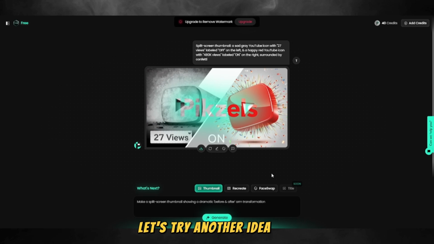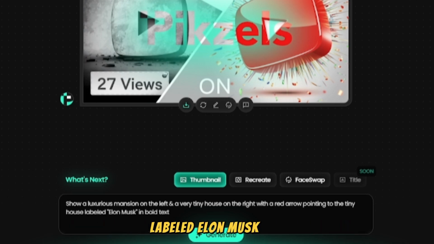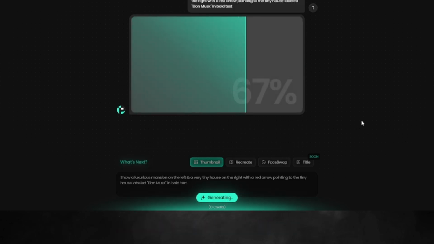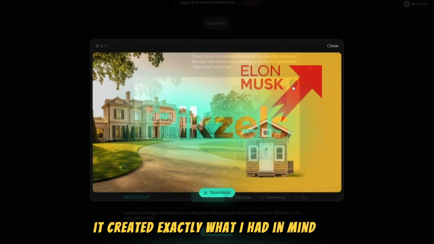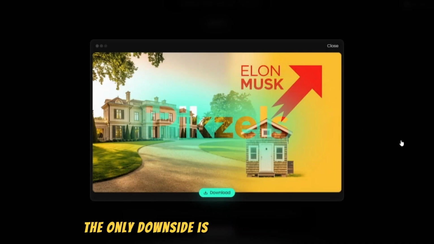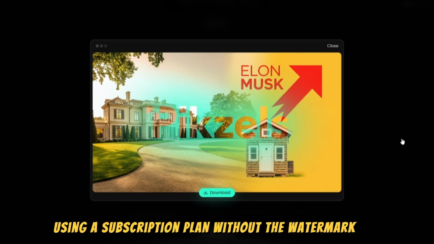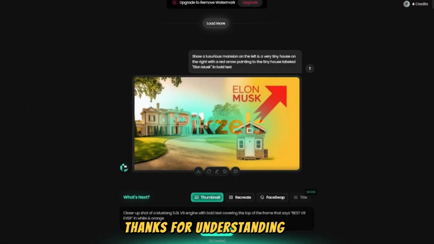Let's try another idea. This time, the prompt is to show a luxurious mansion on the left and a very tiny house on the right, with a bold red arrow pointing to the tiny house labeled Elon Musk. It's a creative and fun concept, so let's see how it turns out. Wow, this turned out amazing. It created exactly what I had in mind. The only downside is the big watermark, which does affect the design. I'd love to show you how it looks using a subscription plan without the watermark, but unfortunately, I can't afford it right now. Thanks for understanding.